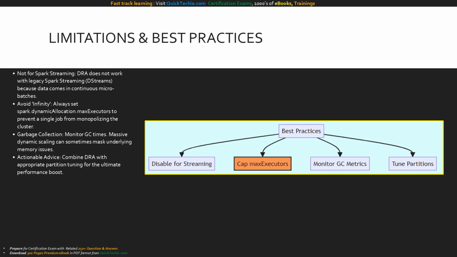Our final diagram distills these best practices into a simple checklist. Always remember to disable DRA for streaming workloads, monitor your garbage collection, and tune your partitions. Most importantly, highlighted in orange, cap your max executors.